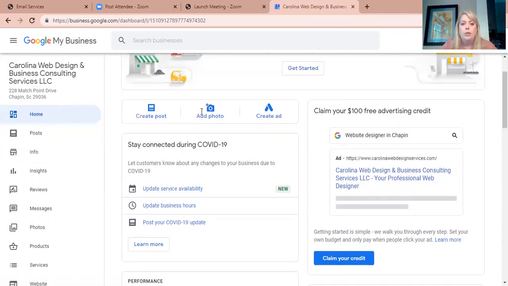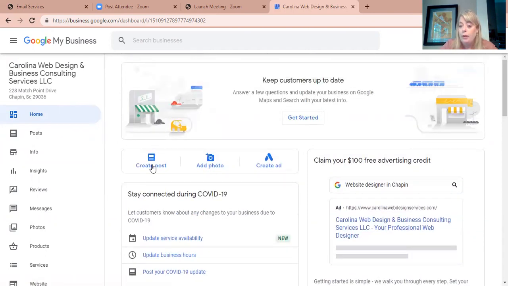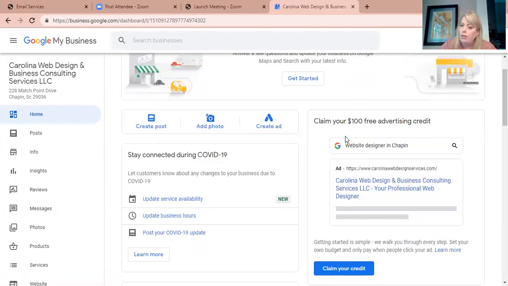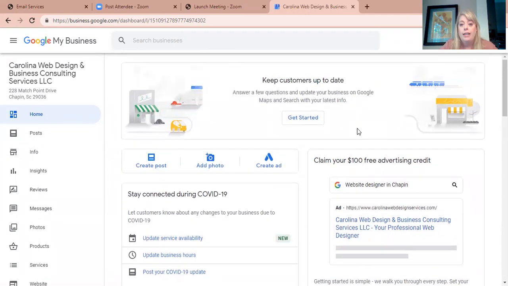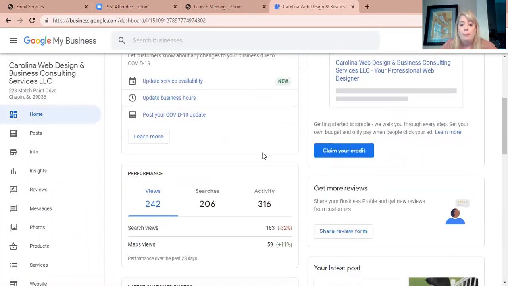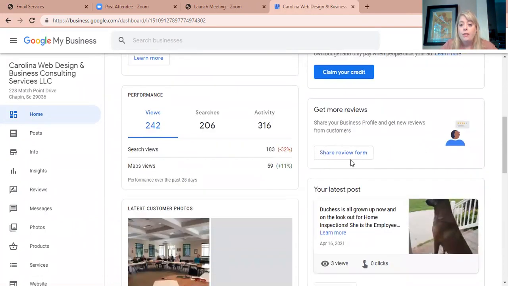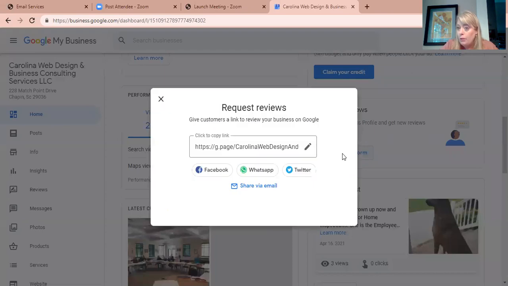So on the dashboard, you can go to create a post. You can start clicking on your free advertising credit. You can create that. You can click on your review form, which is super important. We'll talk about that later. You're going to want to click on this form and copy and paste it and send it to all your happy customers and ask them to leave you a review.